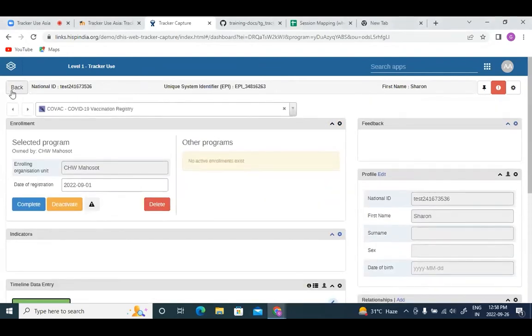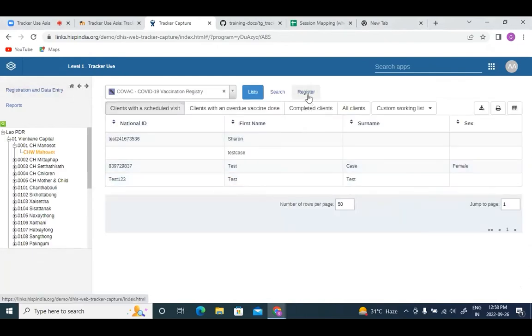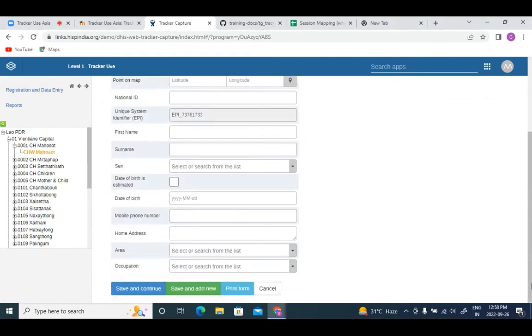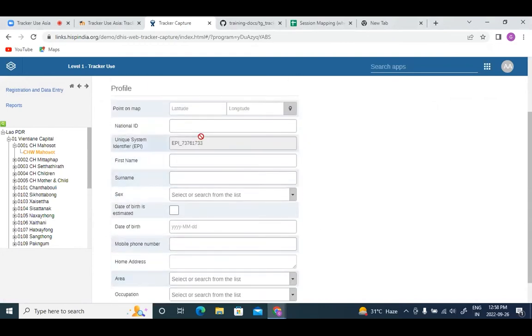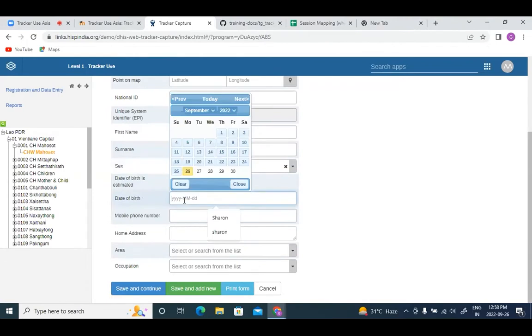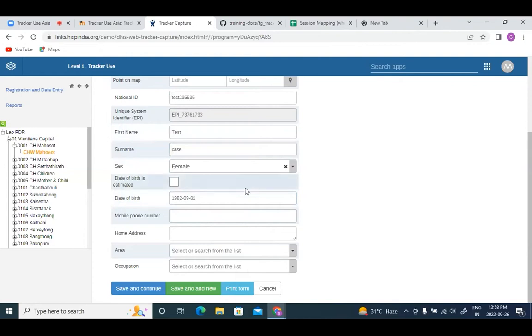Before coming here, I'll just add one more person and show you the registration form. So when I click on register, these are the attributes that I need to fill. I'll try to give some other name now. Say test. I'll give some date of birth. 1st September, and phone number, address, area, rural, urban, occupation. We can set in what fields are mandatory and just fill those.